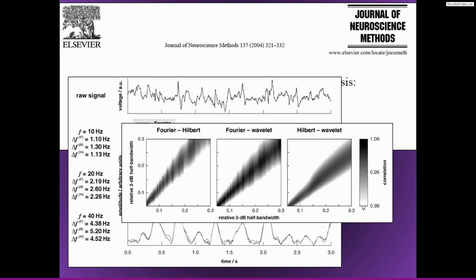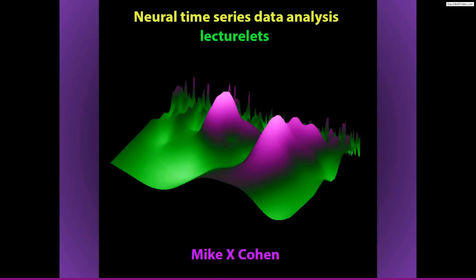With filter Hilbert, you have to be a bit more careful about parameterizing the filter characteristics and things. And so, yeah, I believe that's all I have to say about that.